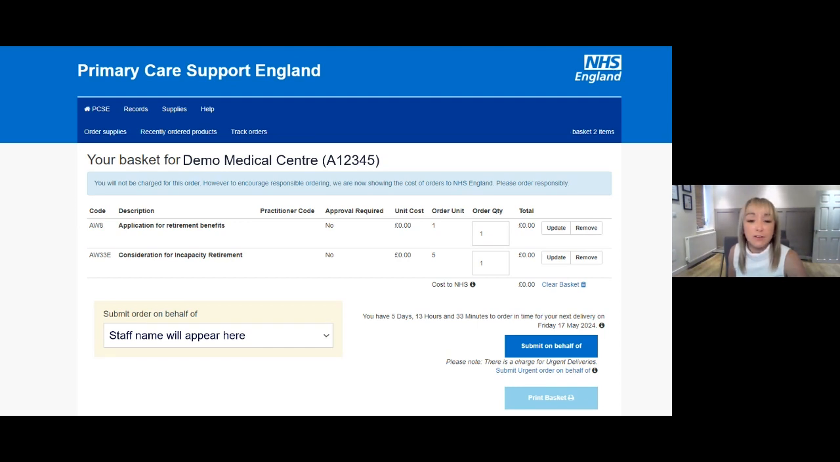Now, to order your products, you can select the Submit on Behalf of button, which is just here, and you'll also see the expected delivery date. But just please be aware, if you are ordering any personalised products, such as prescription pads, they can sometimes take up to 3 weeks to arrive, and that's simply because we're using an external company to print those.